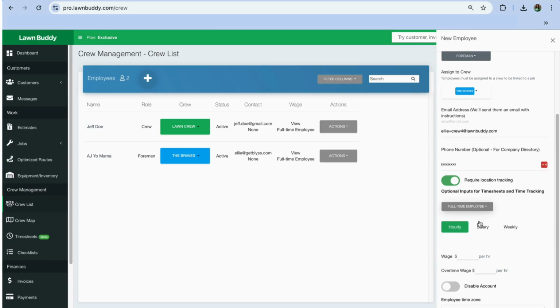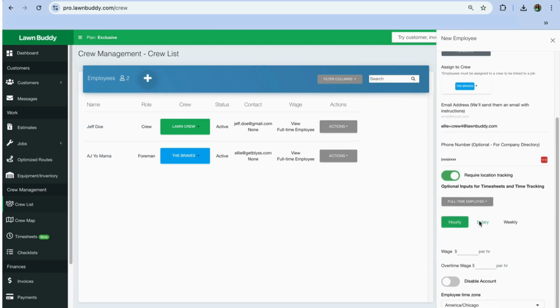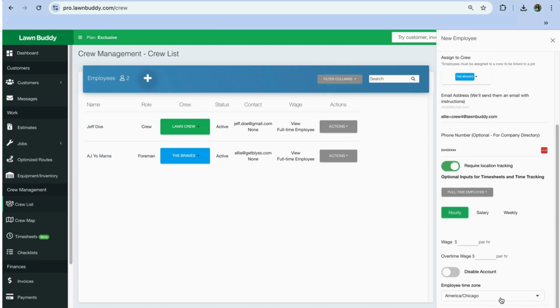With our exclusive plan, we also have timesheets. So you have a couple of things that you can fill out down here. If you want to put them as a full-time employee, you can put in their wage, overtime wage, and things like that. That will all show up on your timesheets. So I'm gonna do $15 an hour, and they get an extra 10 for any overtime per hour. So my overtime wage would be 25, excuse me. Alrighty, and then I'm gonna click save here.